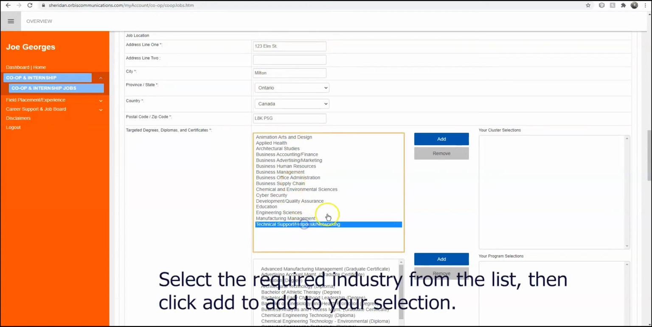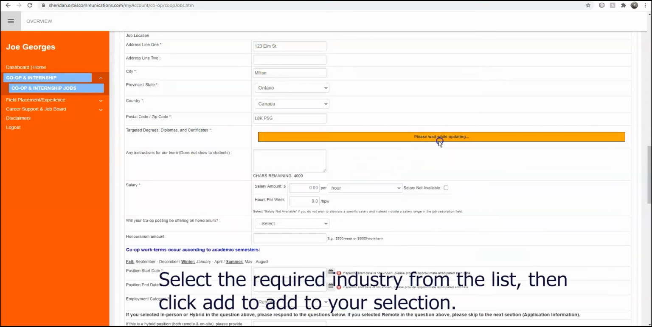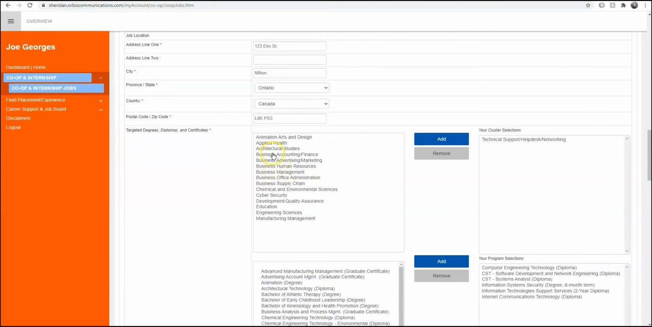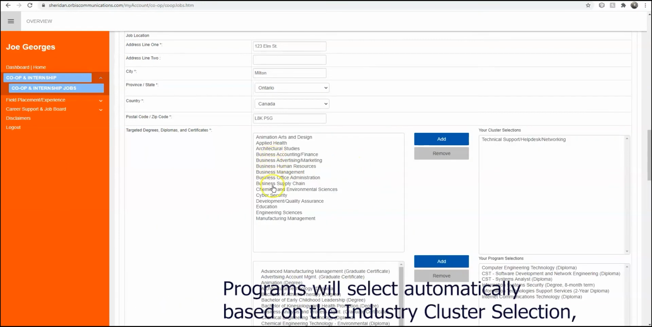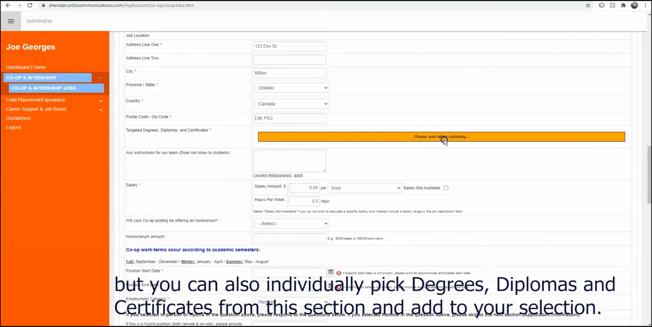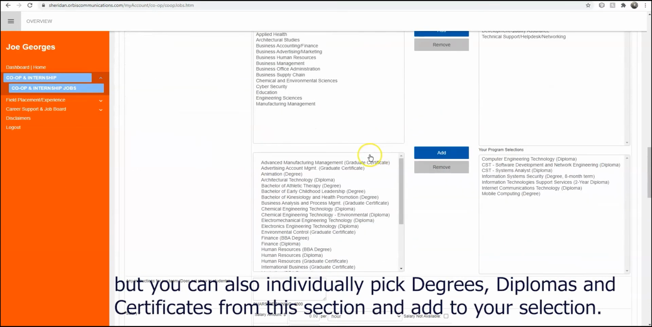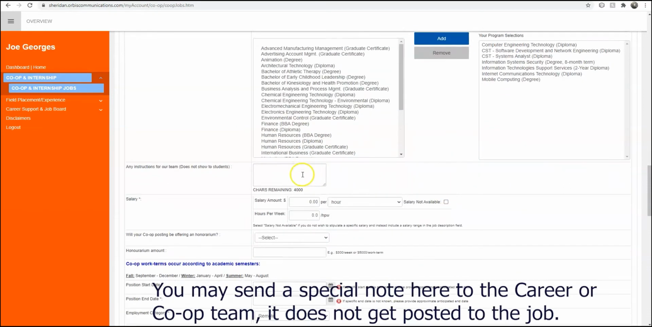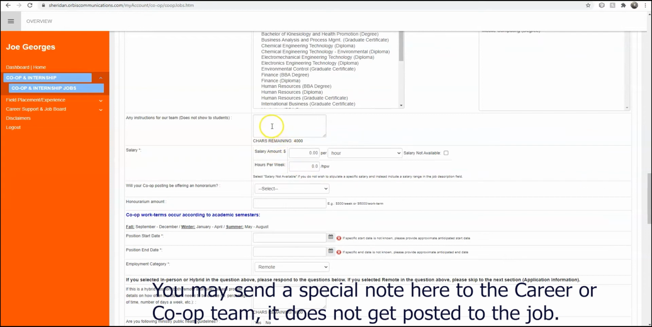Select the required industry from the list, then click Add to your selection. Programs will select automatically based on the industry cluster selection, but you can also individually pick degrees, diplomas, and certificates from this section and add them to your selection. You may send a special note here to the career or co-op team. It does not get posted to the job.